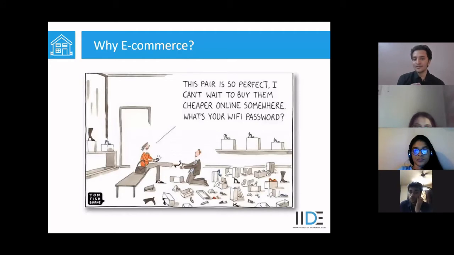So if you look at this slide right here, this is a perfect pair for you to buy, but I would rather buy it online because it's cheaper. How many of you think because of these online stores, the offline stores have taken a hit or affected their whole business? What do you guys think? You can put it on chat.